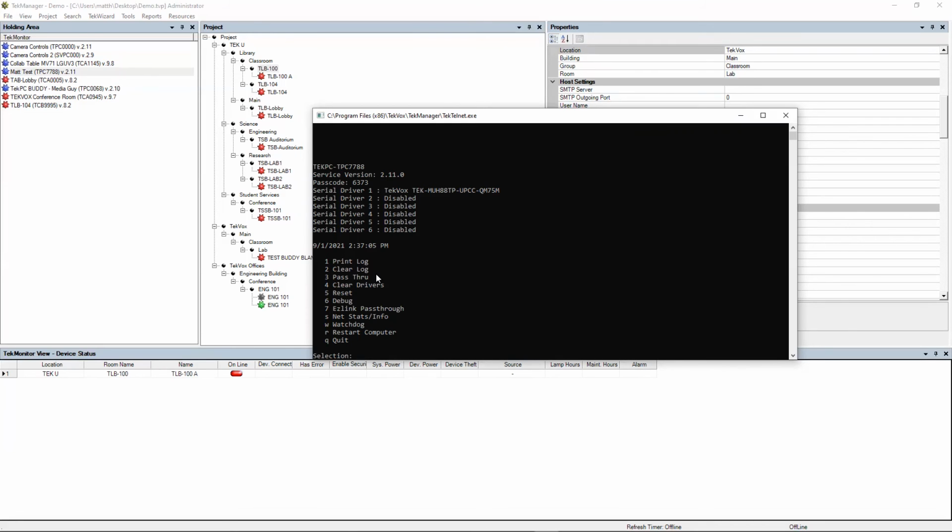As you may notice, there is no option to configure the network. At the moment, network configuration should be done on the computer the TekPC is running on, and not through this debug menu. This has an additional option for EasyLink pass-through, which will allow you to test Tek EasyLink commands.